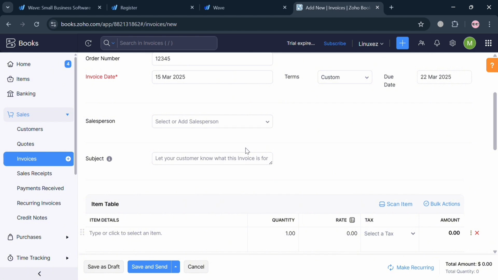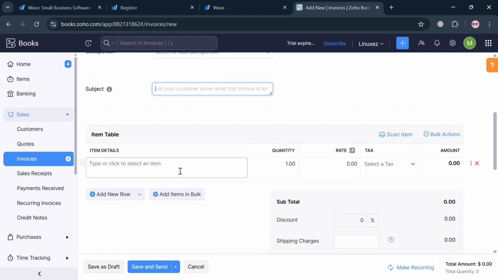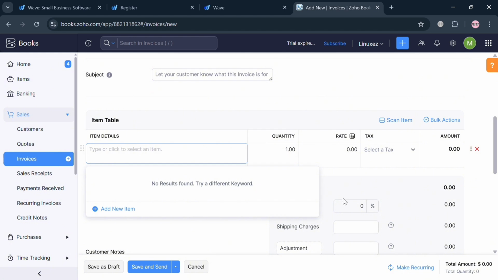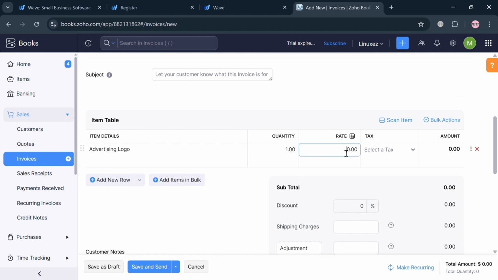And aside from that, you could also select the salesperson that you prefer, or you can add a new one if you want to, and even enter the subject of it, or to let your customer know what the invoice is for. But below here under item table, I'm going to enter the item details that are contained in this invoice. For example, I'm going to enter the type here, which is advertising payment. I'm just going to enter the services that I provide, for example, advertising logo, and proceed by entering the quantity and the rate per quantity of it.